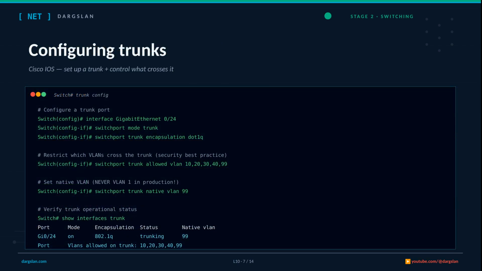Let's put all of that into actual configuration. We drop into the interface, force the port into trunk mode, and explicitly set the encapsulation to .1q. On modern switches, this is the only choice, but it's good habit to declare it. Then we apply the 2 security hardening steps we just talked about: prune the allowed VLAN list down to only what really needs to cross, and move the native VLAN off of 1 to something unused like 99. Finally, show interfaces trunk confirms the port is actually trunking, what encapsulation it negotiated, and which VLANs are permitted across the link.